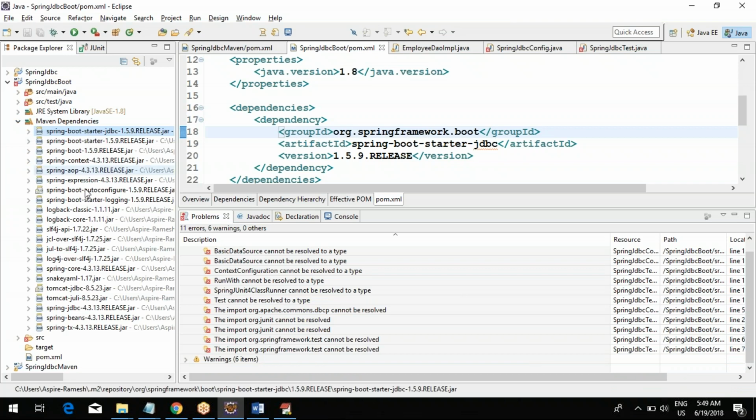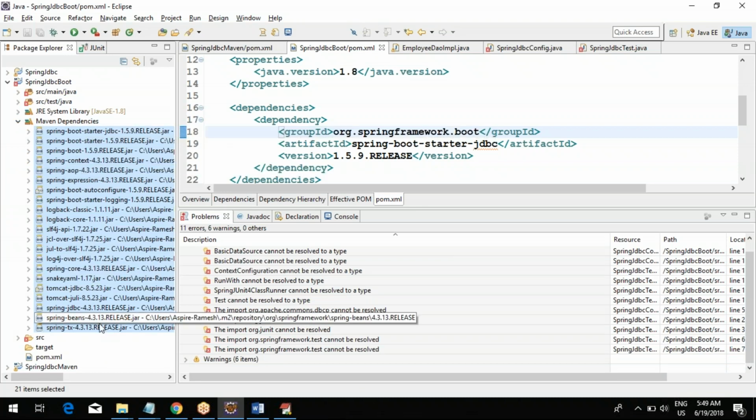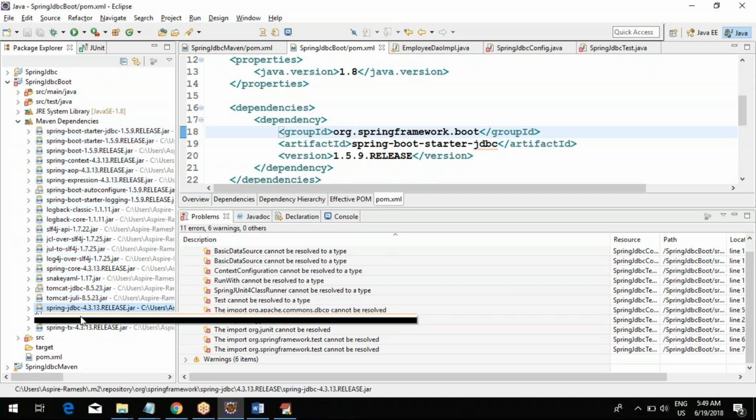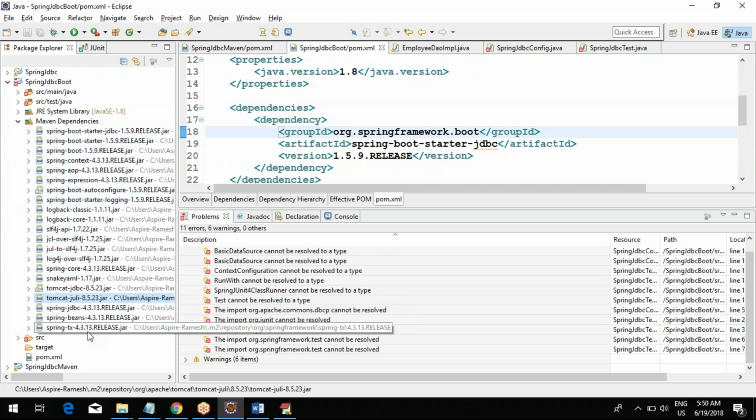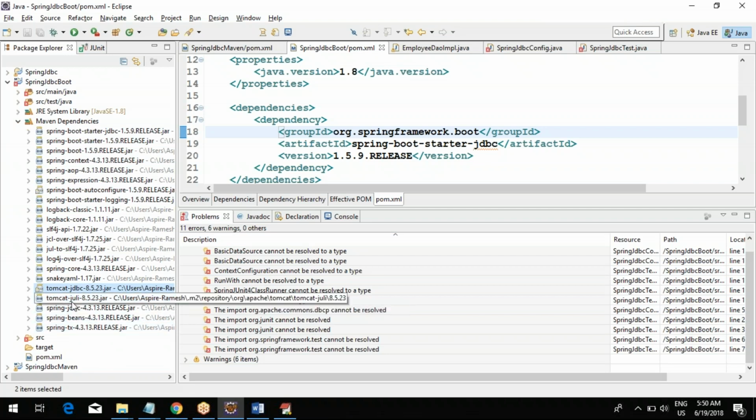Expand it. Looks like a lot of jars were added by the starter JDBC dependency, isn't it? Yes or no? Correct. What are they? Transaction, beans, Spring JDBC, Tomcat JULI, Tomcat JDBC. One thing I want to tell you: these two jars, Tomcat JULI and Tomcat JDBC, are related to the Tomcat data source.